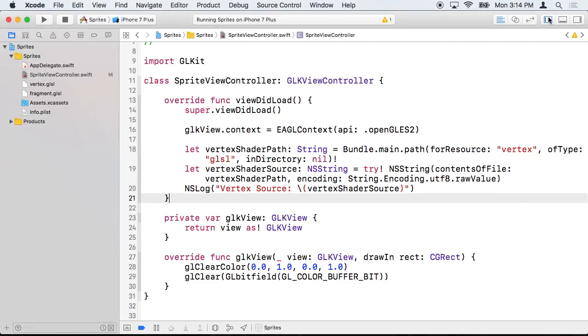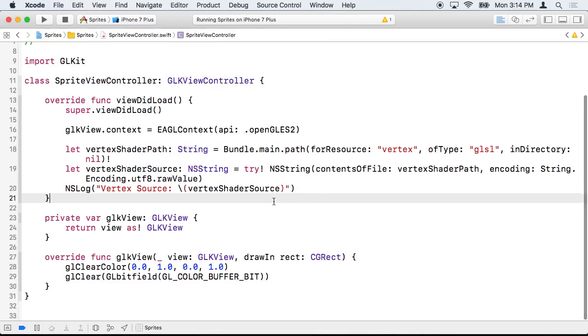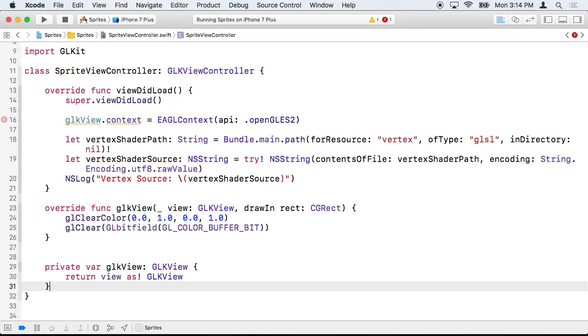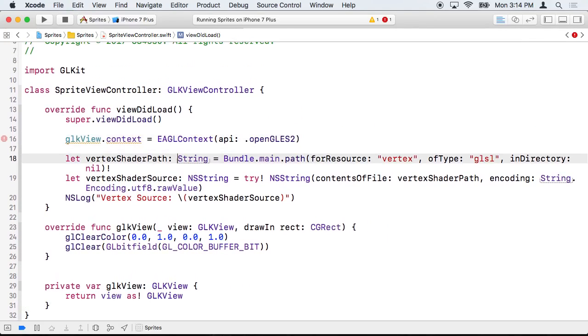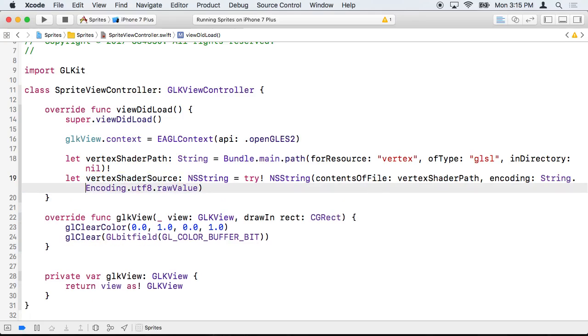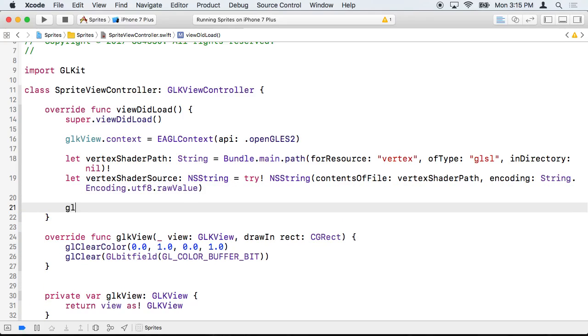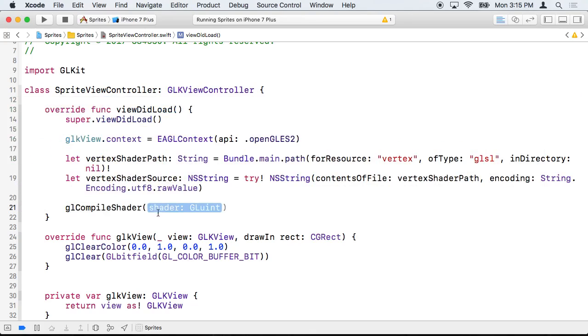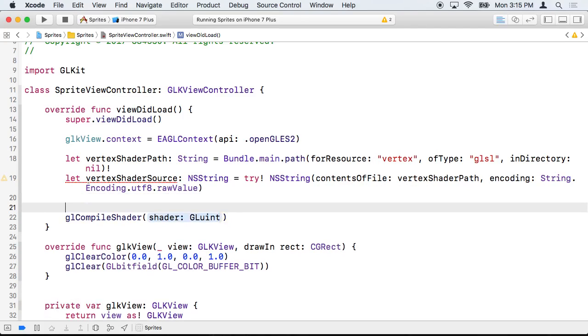All right, so I'm going to move this down. I have the string, and I printed it out. I need to call compile. So the method is glCompileShader. Shader is an integer. I don't know what kind of integer it is. It's just an integer that represents the shader. But I don't have a shader, so I need to create the shader.